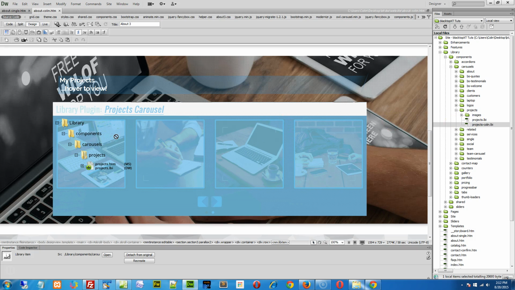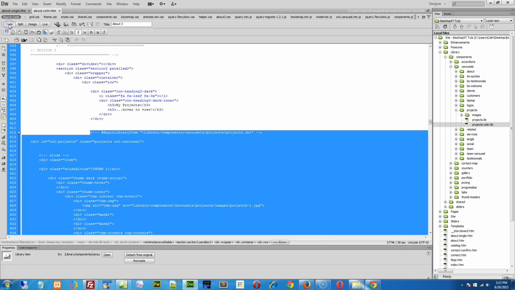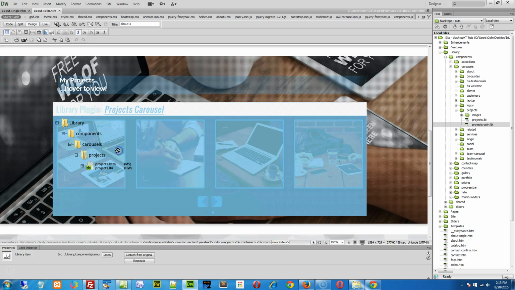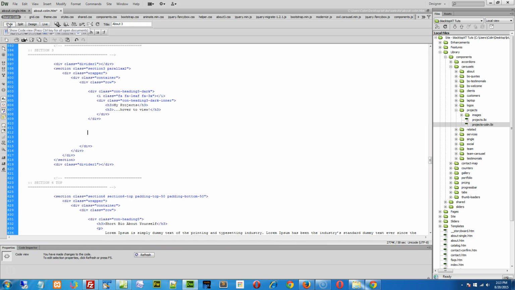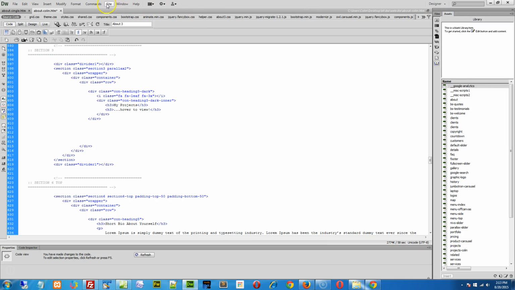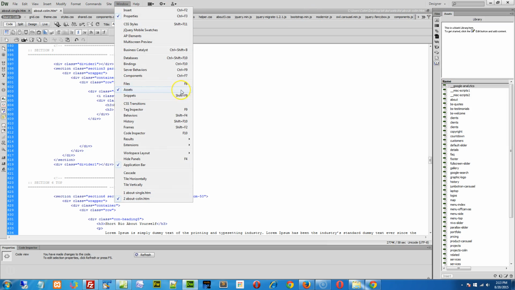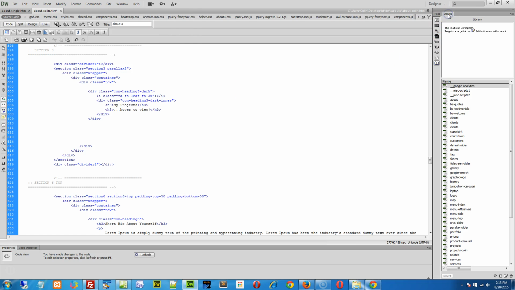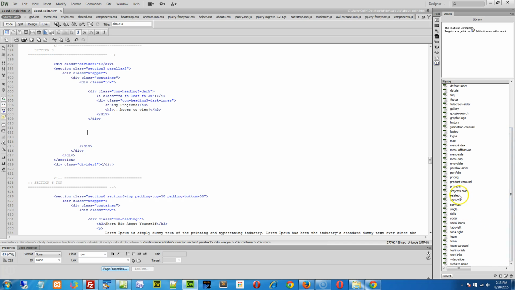And to replace the projects carousel with the projects column carousel right here, we're just going to select that in the page, and you see how it's already selected library item, right? Well, select it, go to code view, press delete on your keyboard, just like that. Next, go to the assets panel, or press F8 for assets and files, and then go down and look for projects column or whatever you've named it. There it is there. Click it and press insert, and boom.